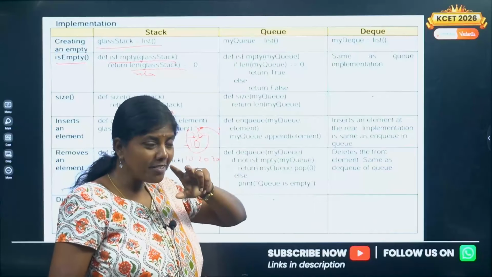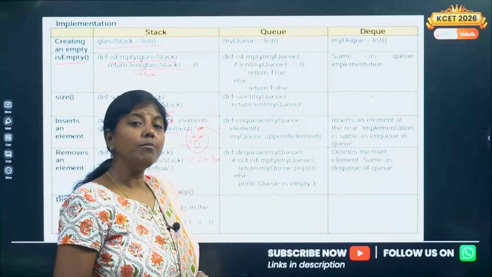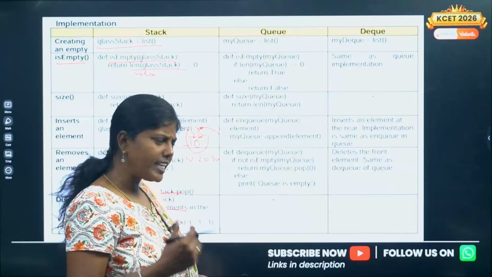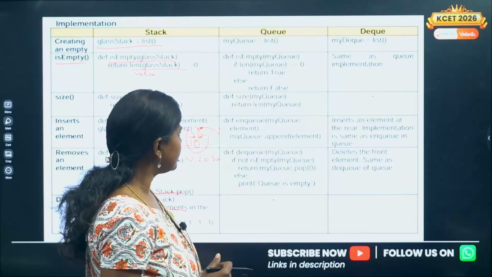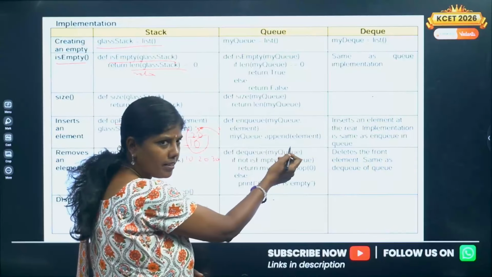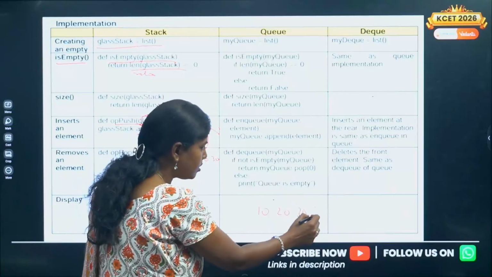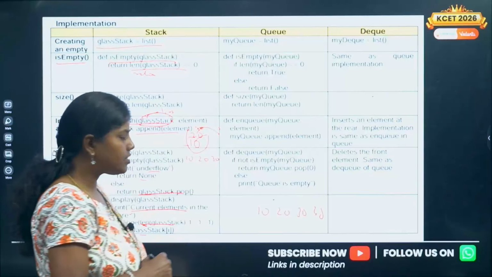But how does it make a difference? Insertion and deletion are implemented in a different way. Let's try to understand now. How is it different? You can just see here, NQ, myQ element, you're going to append it. So I'm going to take 10, 20, 30 and I want to insert an element. Here also it is append, it is the same thing only, not much difference here.